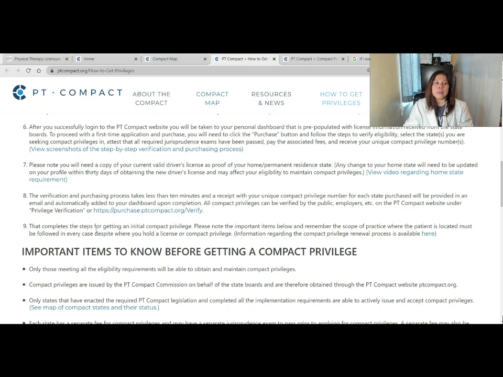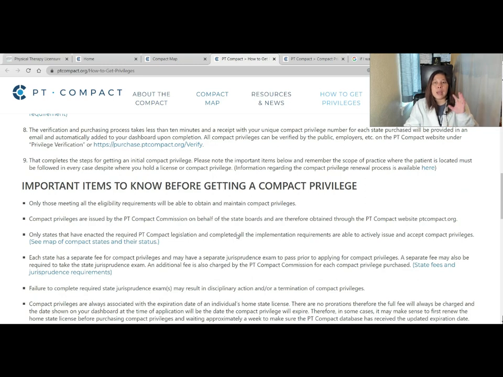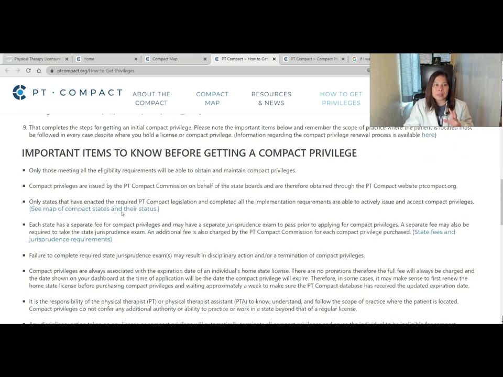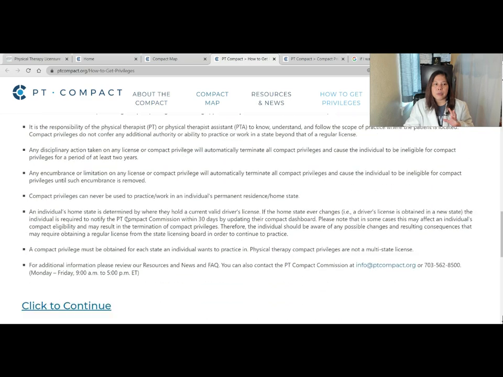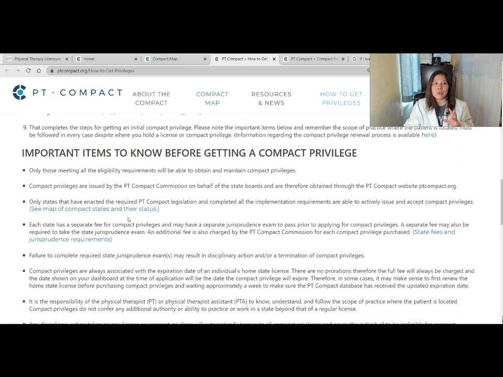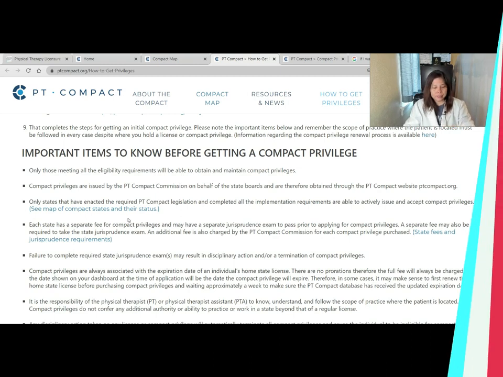Okay, that completes the steps for getting an initial compact privilege. Please note the important items below and remember the scope of practice where the patient is located must be followed in every case despite where you hold a license or compact privilege. So I highly suggest, please read through all this important information here. I will put the link down below for you to take your time to read these important items to know before getting a compact privilege.